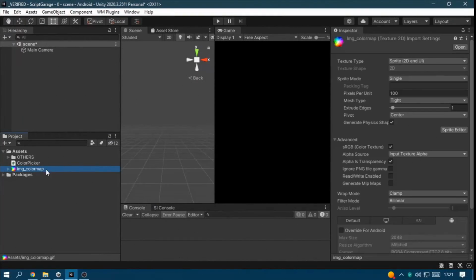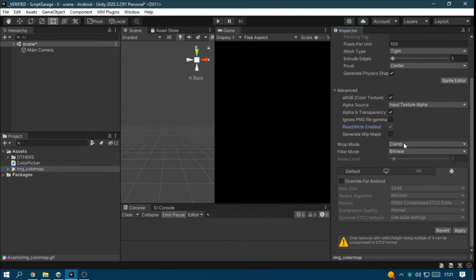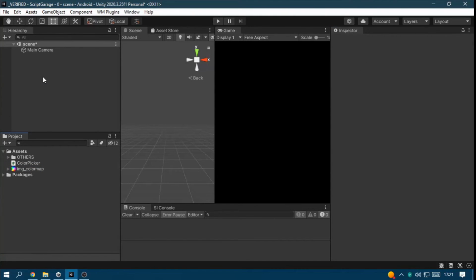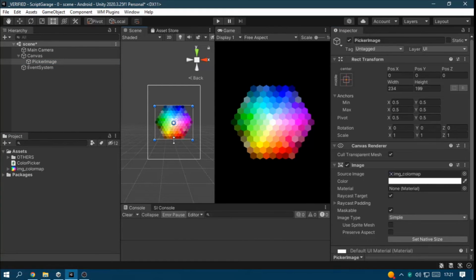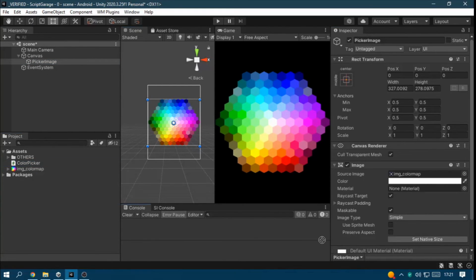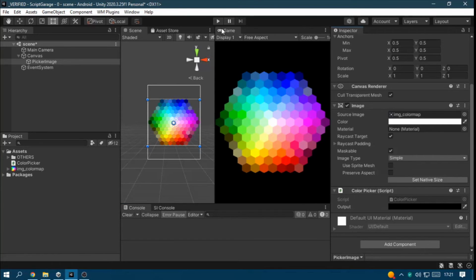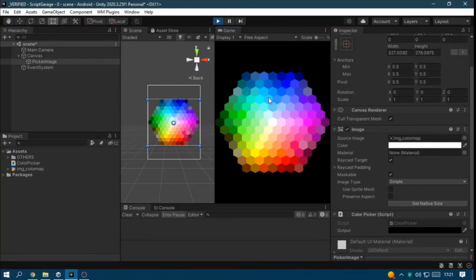Import the texture and make sure to enable the Read/Write parameter. Now you can start creating your UI. For this tutorial, I used a hexagonal color image. Add the ColorPicker script to this game object and hit play. Now all we need to do is click on the image to detect the color under the mouse position.